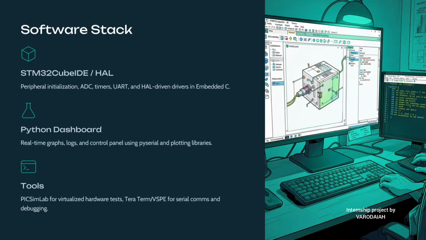The UART protocol is used to interface with the Python dashboard. For the software stack we use STM32CubeIDE, and HAL is the built-in library used in the code. We use the Python dashboard to display real-time graphs, logs and a control panel using the PySerial and plotting libraries in Python version 3.14. Proteus is used for hardware testing, and Tera Term or VSPE is used for serial communication and debugging.